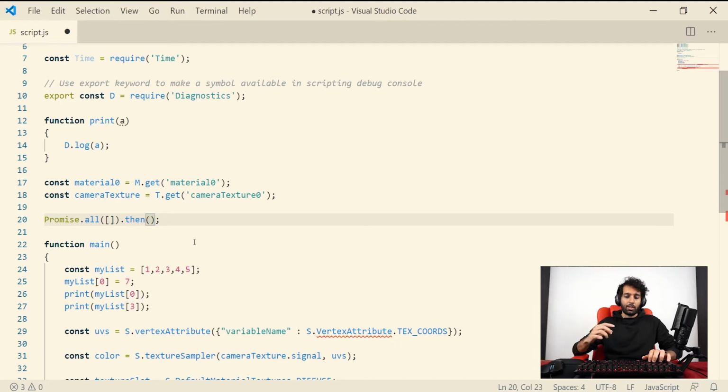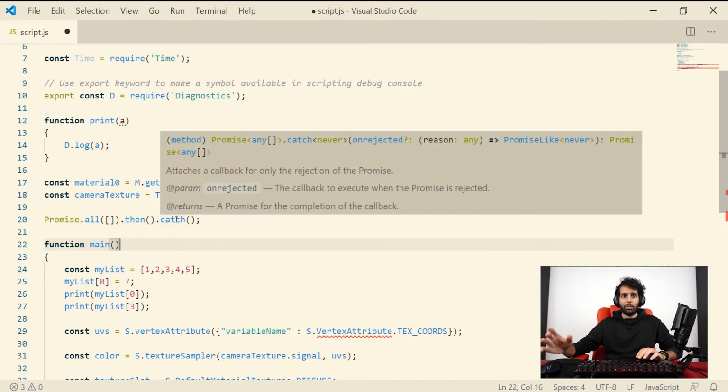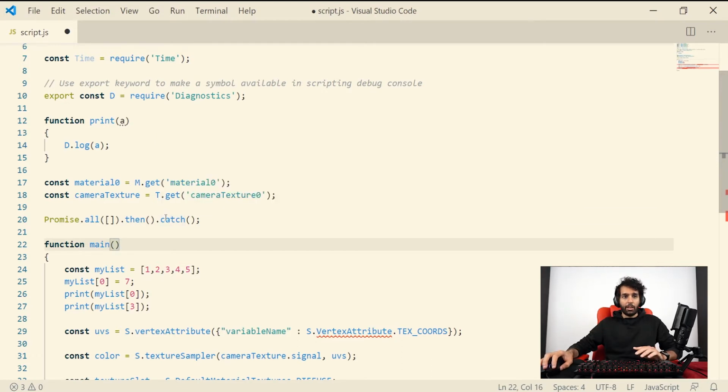And if it fails, it's going to go into the catch function. So the catch is something you can use to catch a bunch of errors. So if something in there wasn't found, it's going to come here. Or if there's any other error in the promise as well.